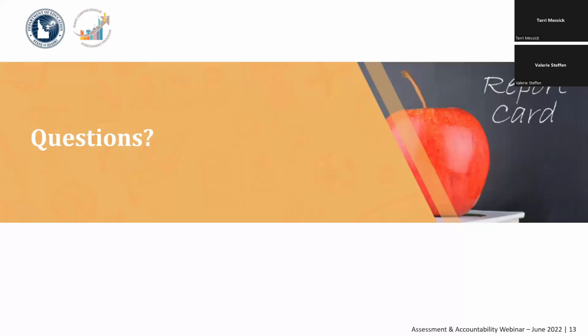When will the 22-23 TAM be available? That is an excellent question. So if you're asking about the summative TAM for spring 23 testing, that is usually published the month prior to starting, which would be February 2023. Will we be able to get individual student target reports with the full ISAT this next year?